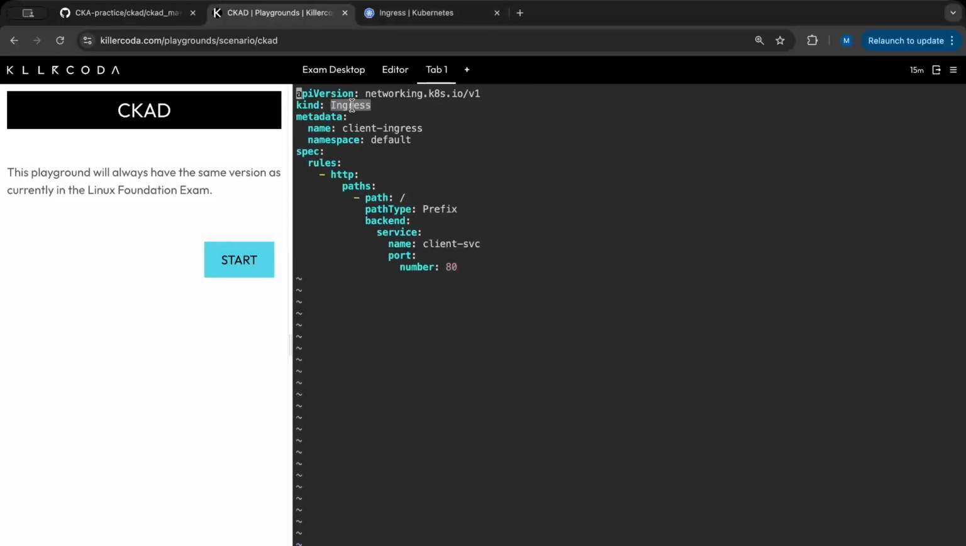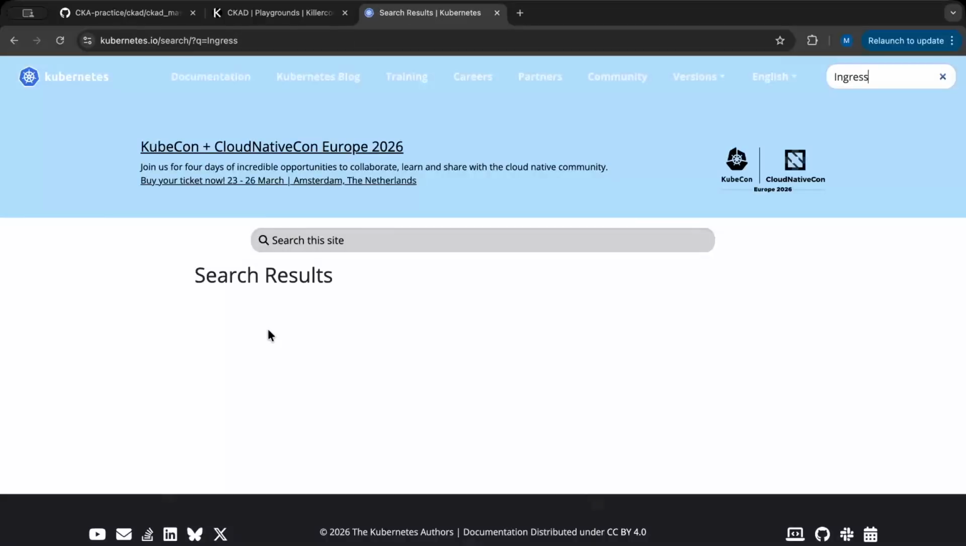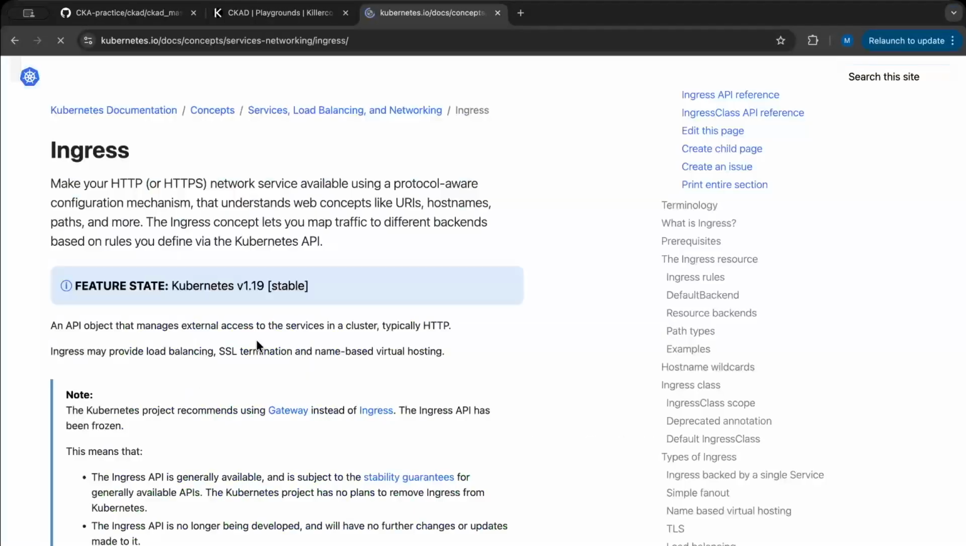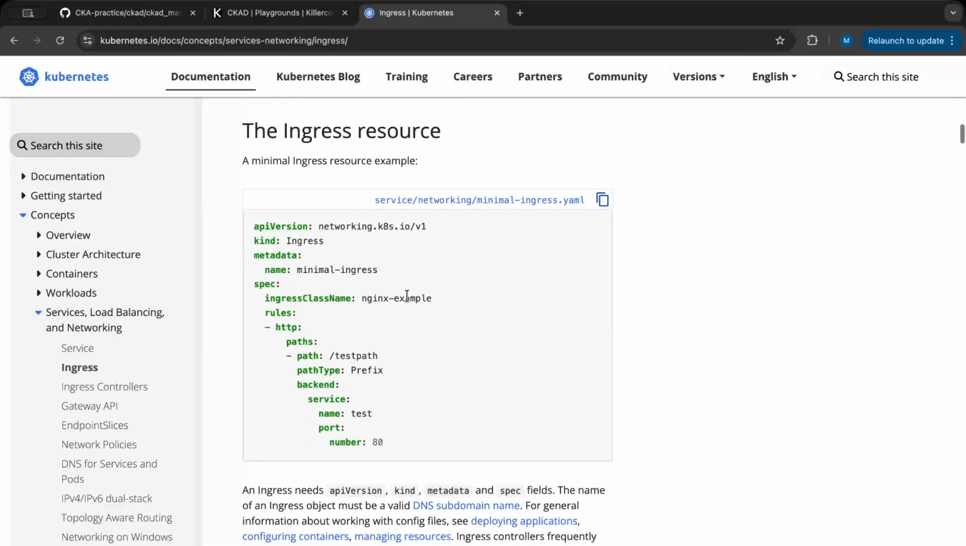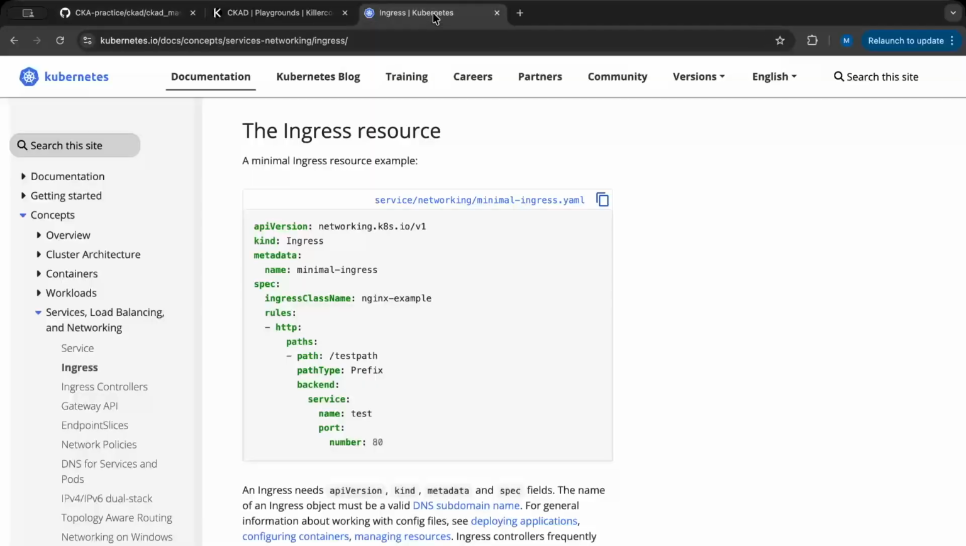Now when it says edit the file, you come here and copy the Ingress and then go to the documentation and look for Ingress. When you're on the documentation, select Ingress and then go down. The first Ingress documentation that you find, it has an invalid path type, so we need to ensure that we get the correct path type for our work.